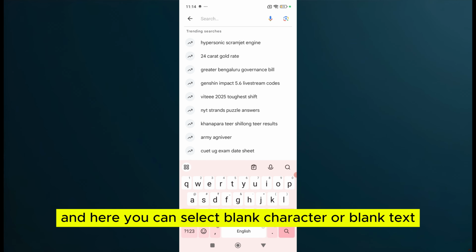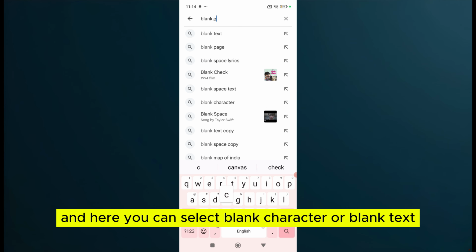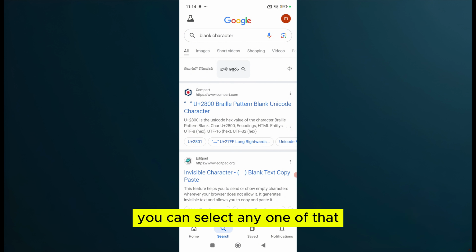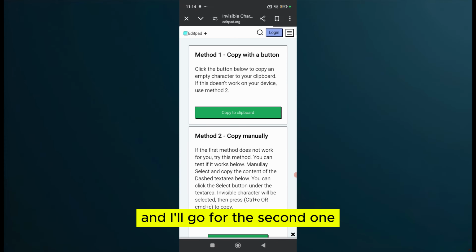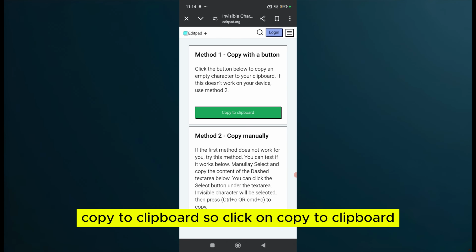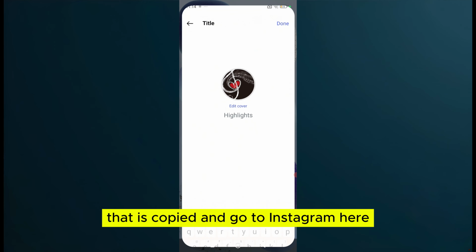and here you can select blank character or blank text. See, blank character, and the first one or the second one. You can select any one of them, and I'll go for the second one. Here you can see the option to copy to clipboard. So click on copy to clipboard, that is copied, and go to Instagram.